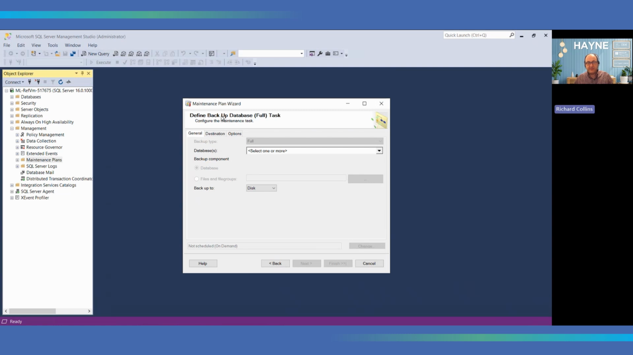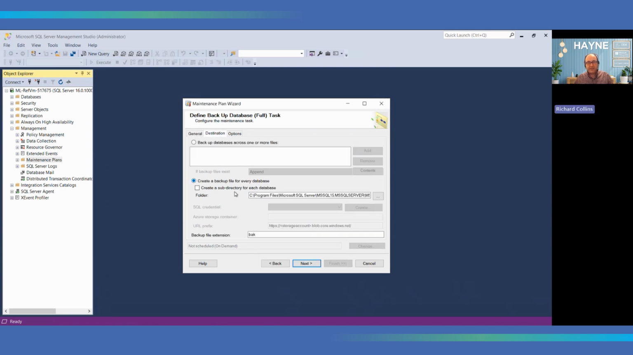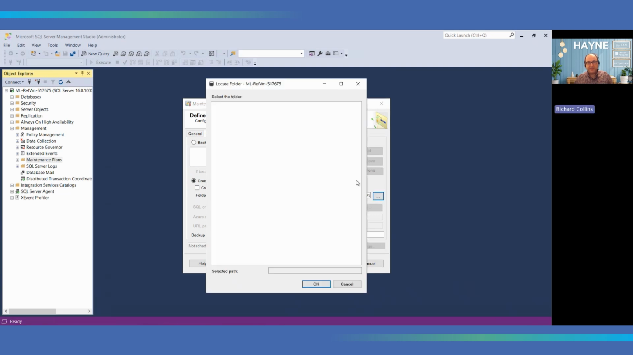Again, sorry, the one previously was update statistics. This is for backing up the databases, where we're going to choose all user databases again. All right, so we choose where these database backup files are going to go. I've already created a folder on my C drive. Naturally, you'd put it somewhere else, but I'm going to put it on my C drive into here.